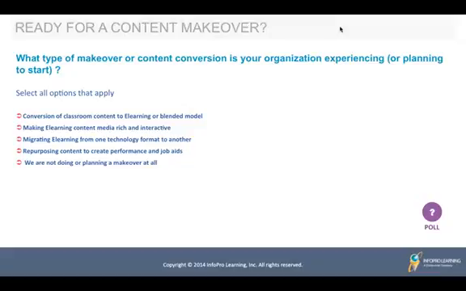We can see here the answer to what type of makeover or content conversion is your organization experiencing or planning to start. The top one that we see here is making e-learning content media rich and interactive. This is definitely a hot item for a lot of people. Second, followed up closely by that, conversion of classroom content to e-learning or blended mode. And third, migrating e-learning from one technology format to another.